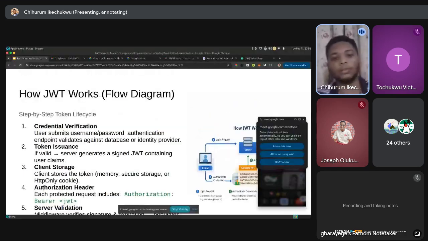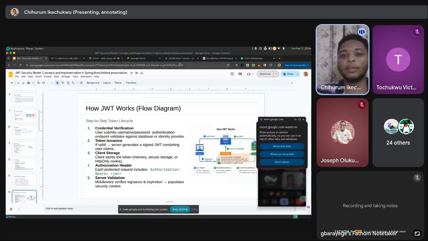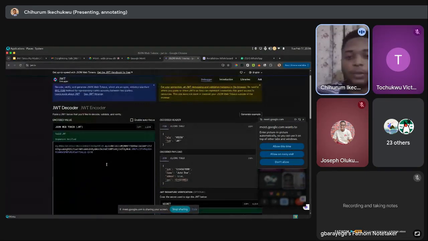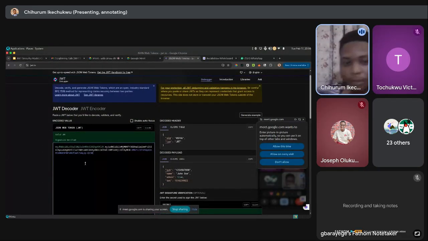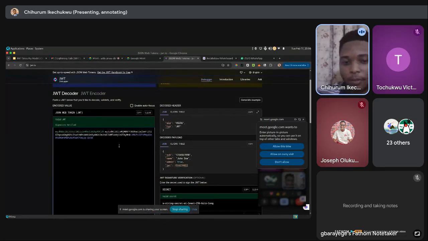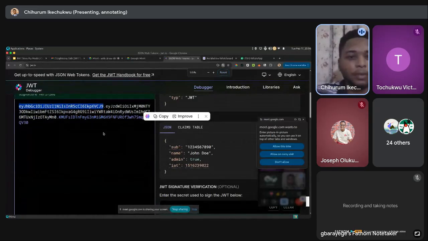How does it work? Before we do this, I'd like us to check out these websites. Your JWT journey cannot be complete without checking out JWT.io, which is just a debugger in your browser to help you see your JWTs. So as you can see here, the green parts are, can you see my screen?